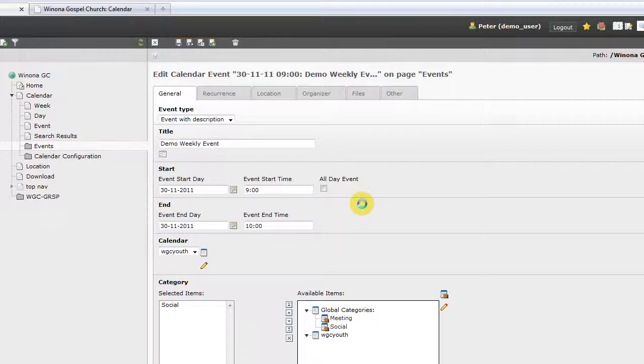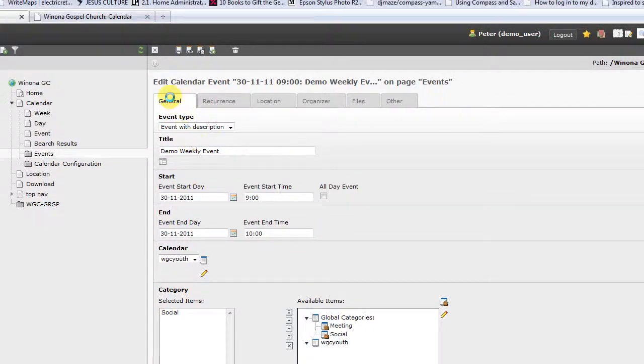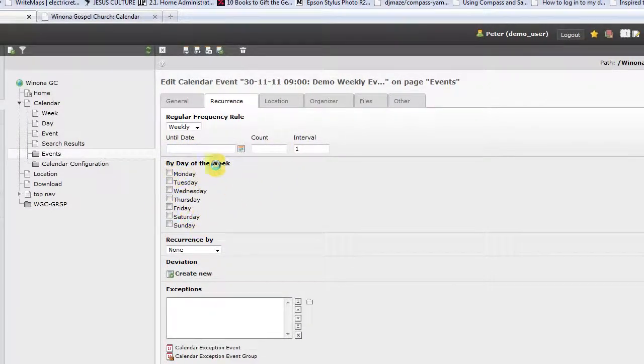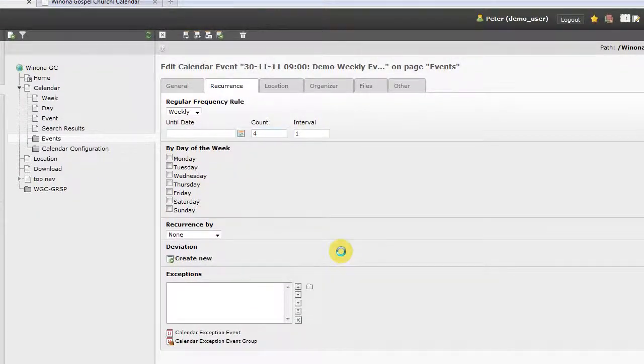Okay, so the form reloads and it goes back to our general tab at the top, but we want to go right back to our recurrence tab. And we're going to see 3 new fields, a bunch of new stuff, and days of the week here. So we can have this weekly event recur every week until a specific date, or in our case we're going to do it a specific number of times, and it's going to be in an interval of once every week. If we change that to 2 or 3, then it'll be every 2nd week, every 3rd week, that sort of thing.